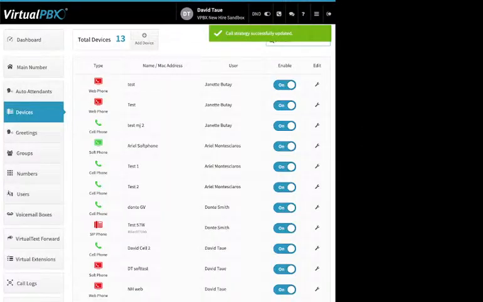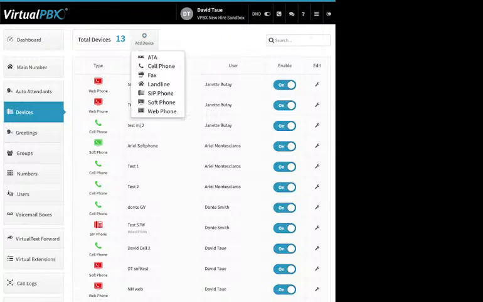Devices tab shows your devices in use. Green means it's registered, so we can send a call to that device, right? Red, not registered, meaning they're not logged in or they're having some sort of network problem. You can add devices here. The main thing is you can't add the VirtualPBX soft phone on this page. You have to do that directly on the user.